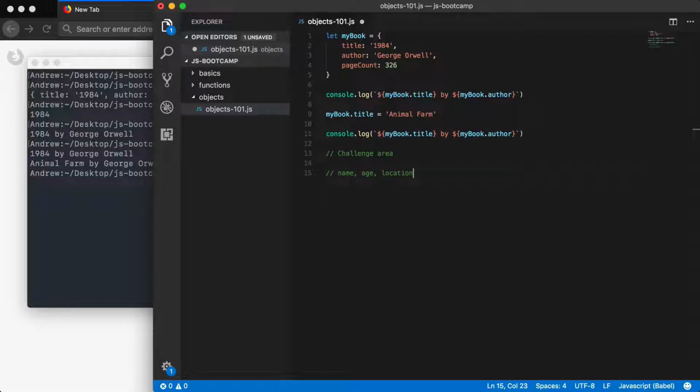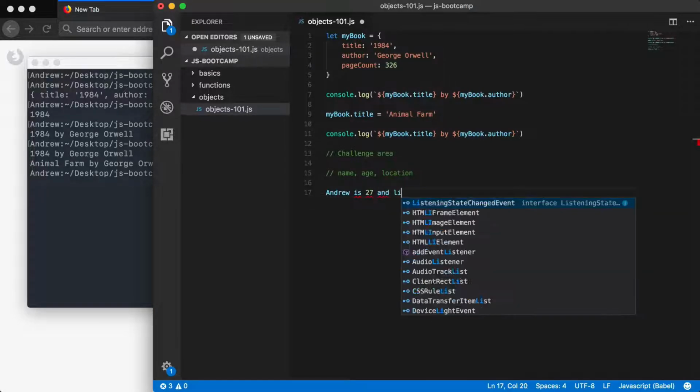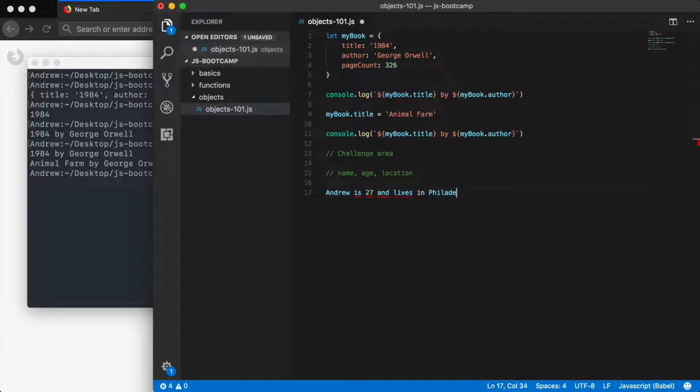Now the goal is to create this object and then generate a string based off of the object property values. And the string is going to look a little bit like this. For me, it would be Andrew is 27 and lives in Philadelphia, period. And I'm going to go ahead and put this behind a comment so it's not actually trying to run it as JavaScript. So this is the end goal. We want to create the object with those properties, and we want to print a message to the screen that uses the name, the age, and the location inside.